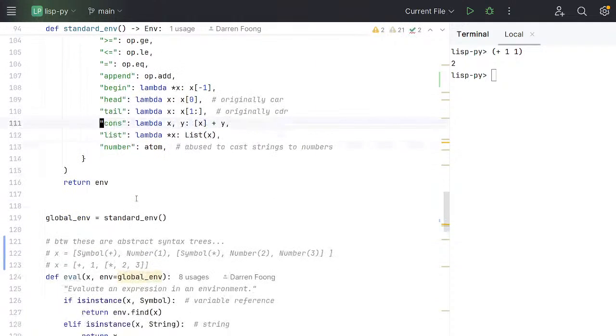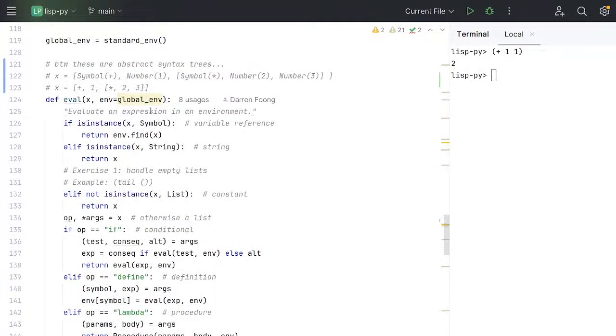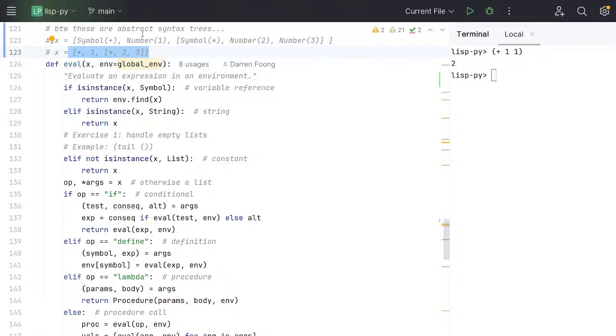So, let's see. So back to eval. Let's focus on evaluating this expression. Okay, how much time? I'm 1 hour in. Okay, that's good.